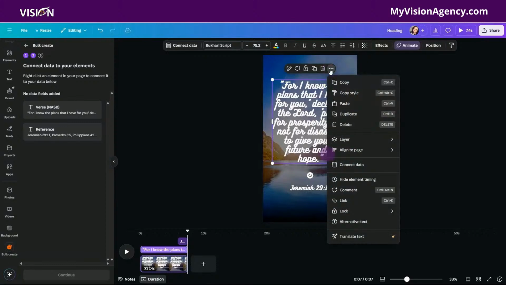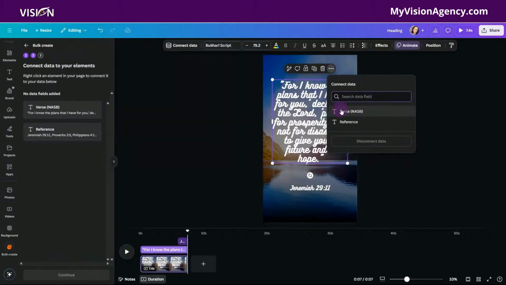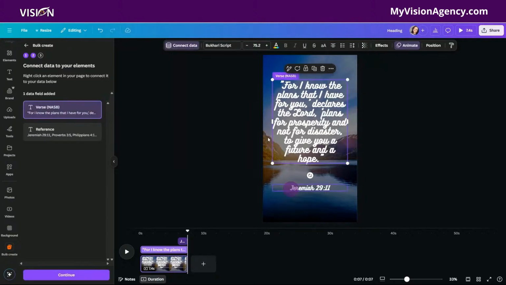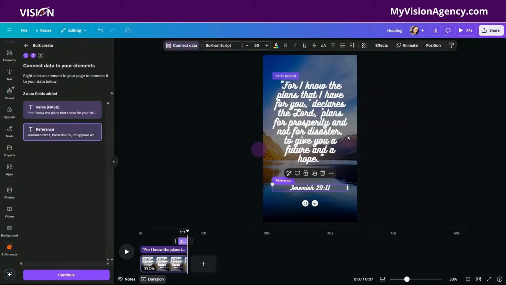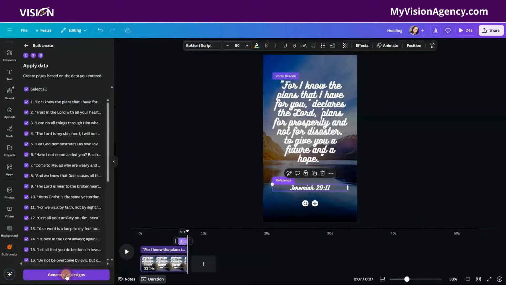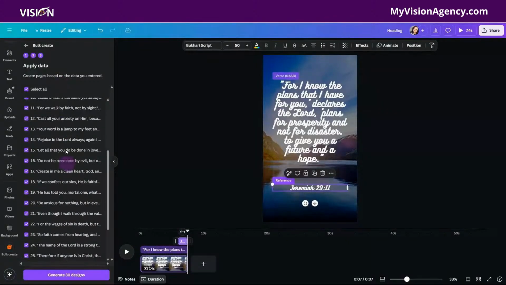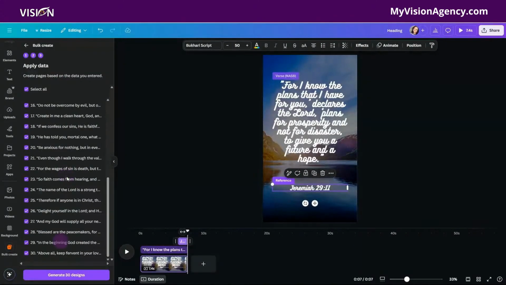So I'm going to click in the box, and I'm going to click the three dots here and choose Connect Data. And then I'm going to choose what I'm calling this. So it's the verse. And then we want to do the same thing here. Click in the reference. We're going to click the three dots, and then we want to choose Connect Data and then choose the reference there. So now when we click Continue, you'll see all of the different columns that we pasted in there. And now we want to click here to generate the rest of the videos.